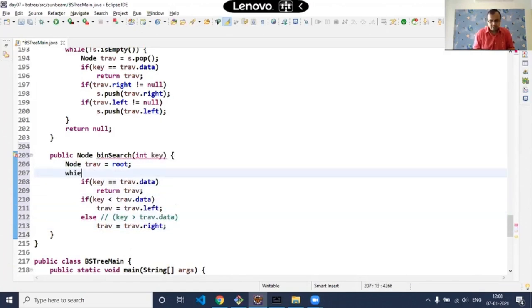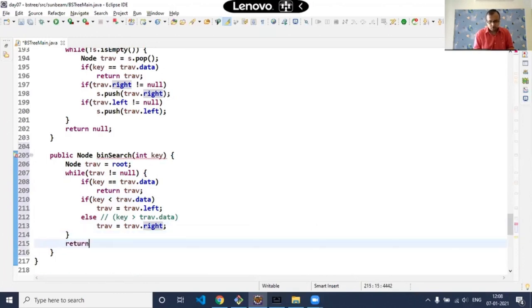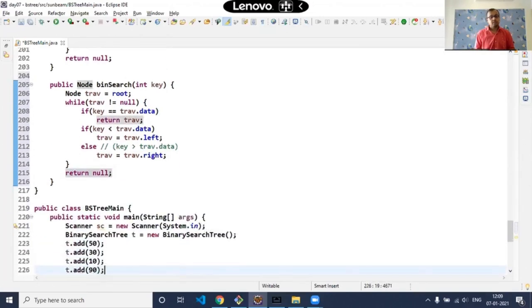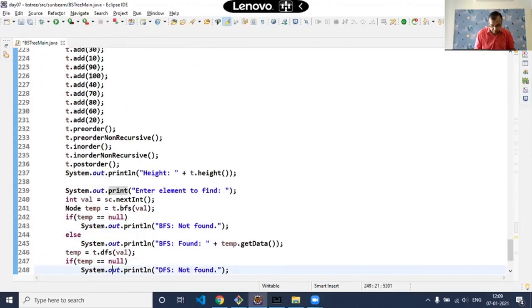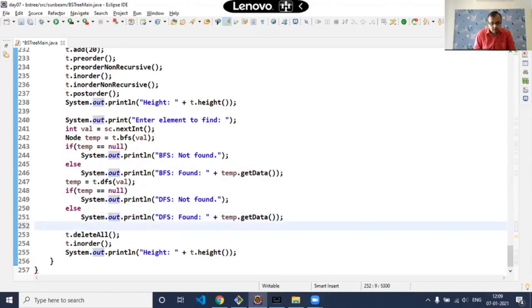Just put it in a loop while trav is not equal to null. Keep on repeating the loop, and if at all you reach null, it only means that the element is not available. Just come out of there. Done. So will this work? Yes, it should work. Let me go ahead and check it. Let me compare it over here.